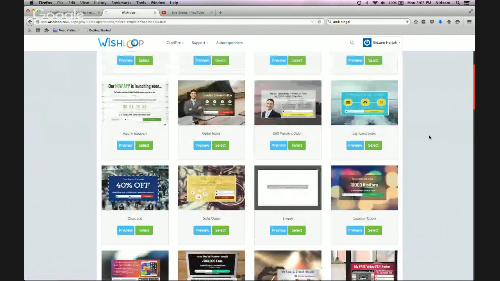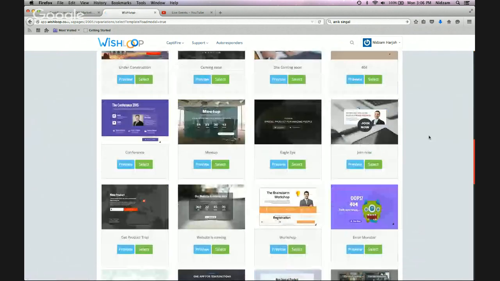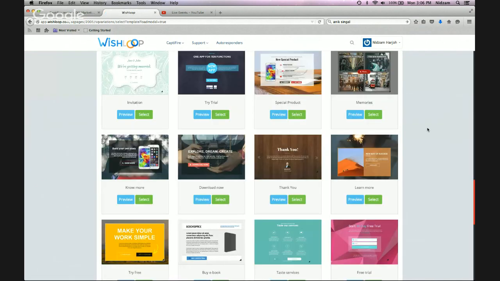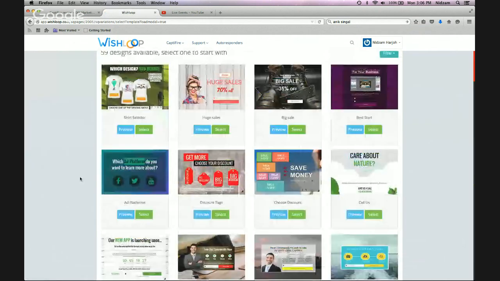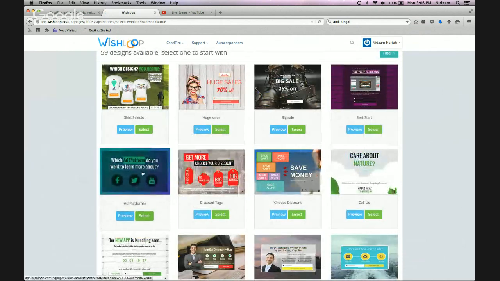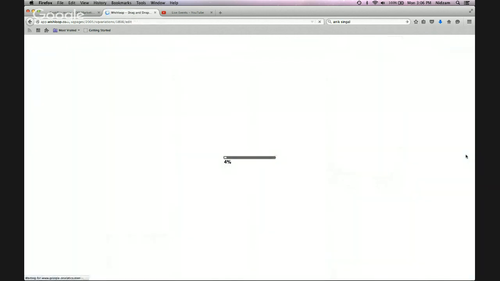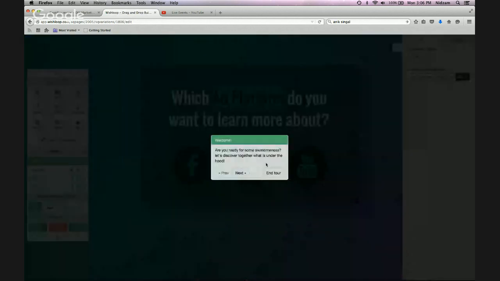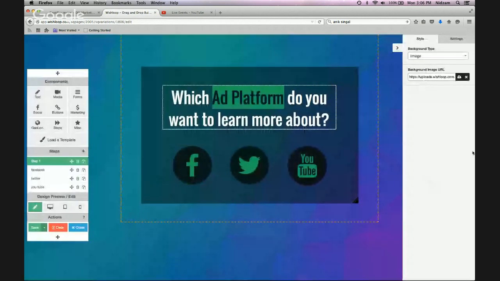Okay, so I'm going to show you. In this example, I'll be showing you a squeeze page that offers a free report. So let me create the page right now. I just simply click one of the templates here. Waiting for it to be downloaded. Once it has been downloaded, here is how it's going to look.